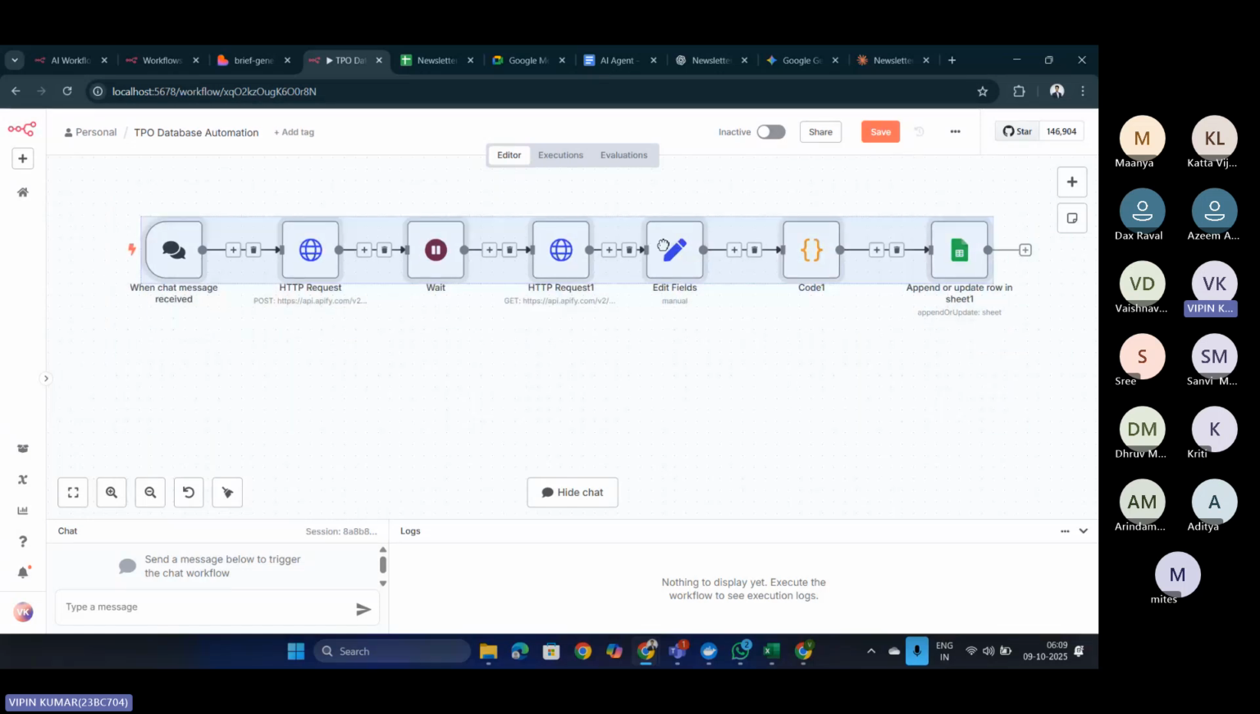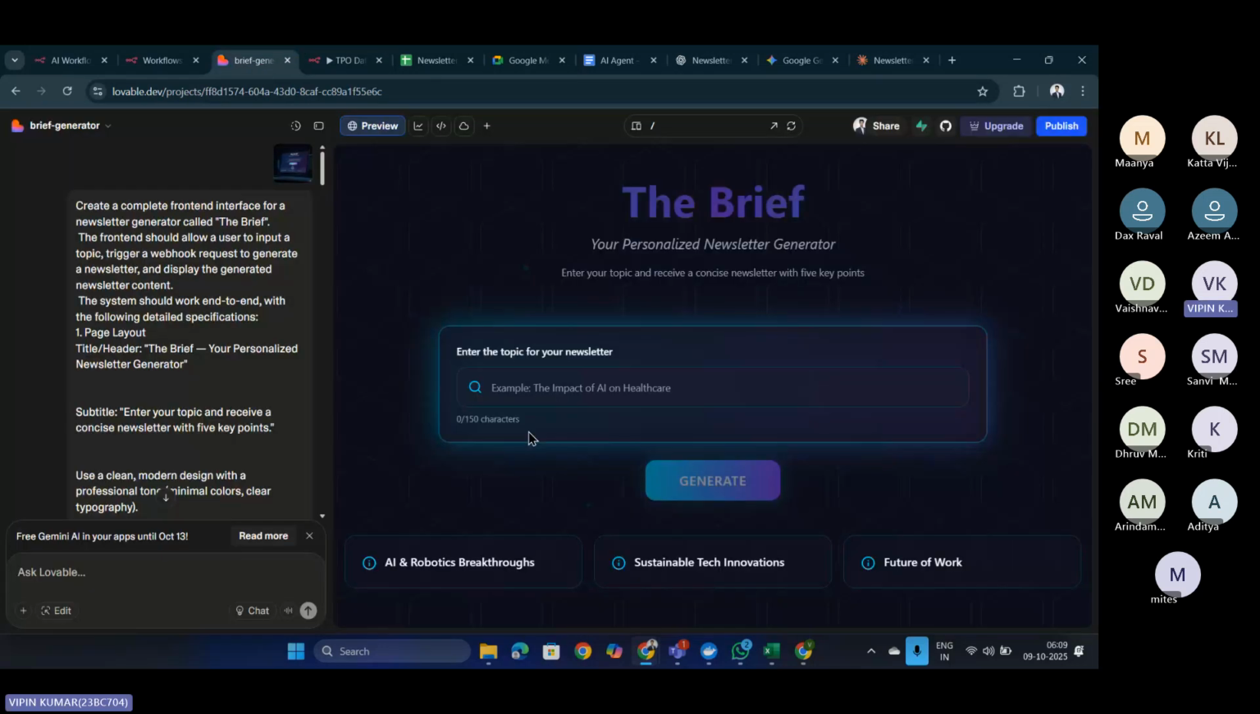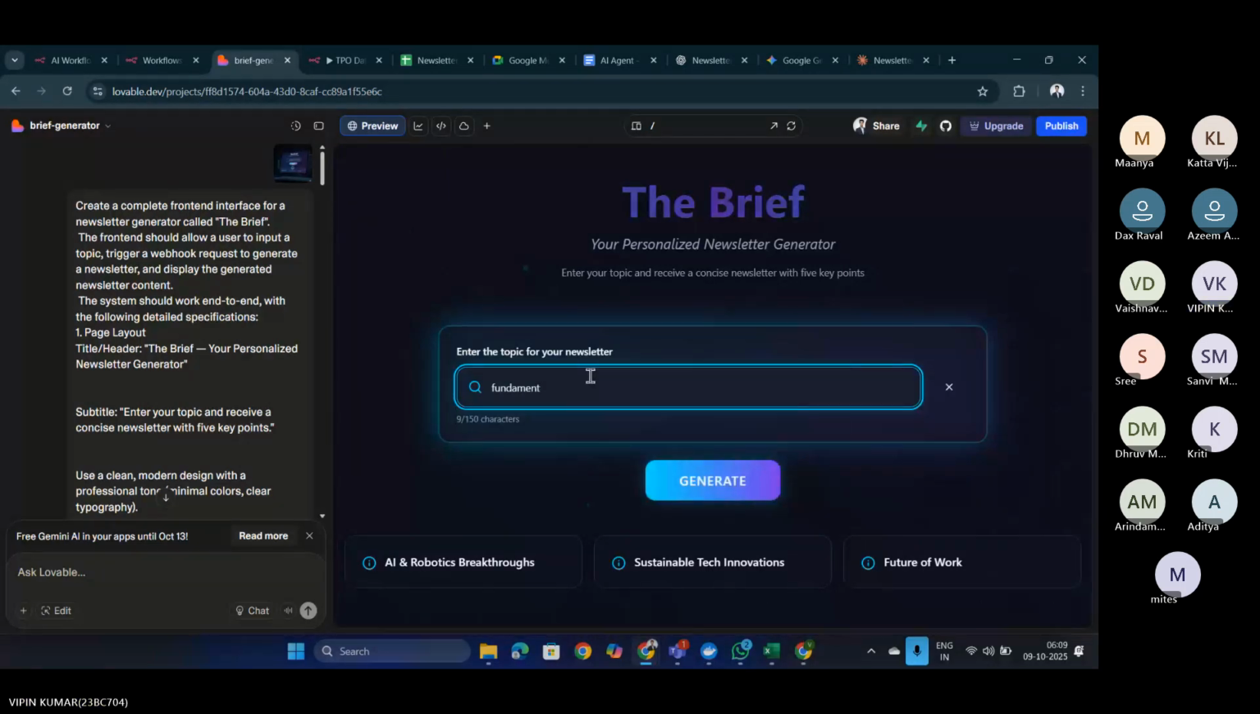Since in this session I also want you to work on something called a front end, where I'll give you a brief as well. For example, this is the front end. The moment you write any topic like fundamental analysis and click on generate, you'll get the newsletter on your specific Gmail IDs. So at the moment, I want you to do this as well in the session.